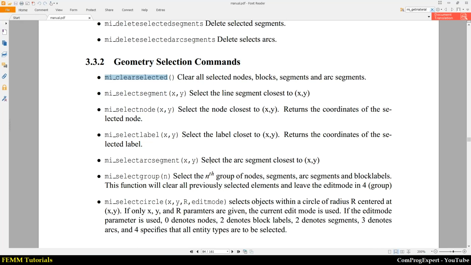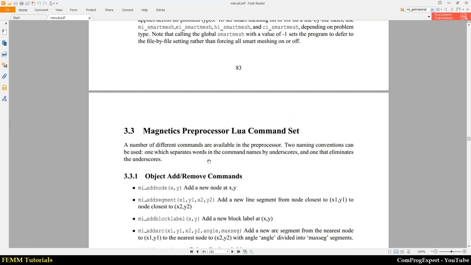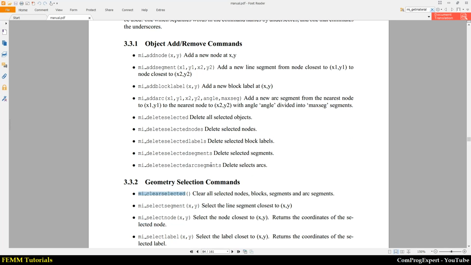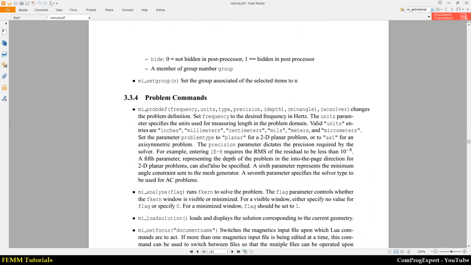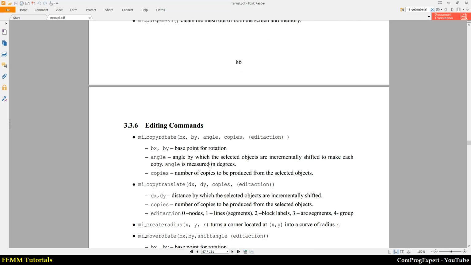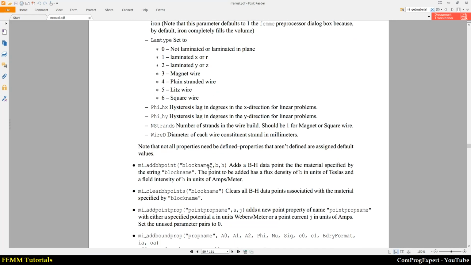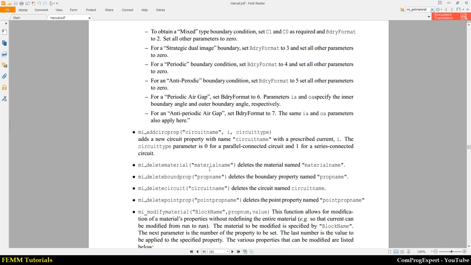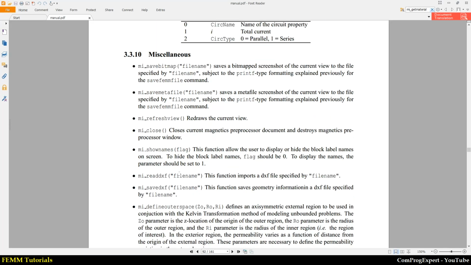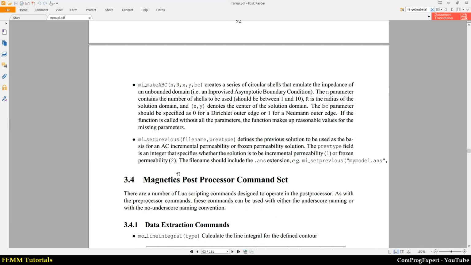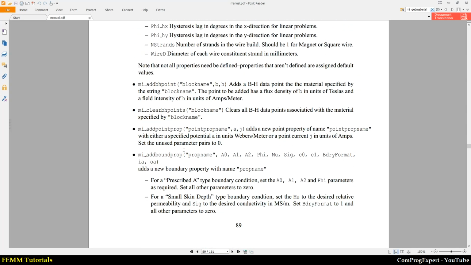First of all, we should select edge and define boundary condition and assign. So from here, we can set the boundary condition. These are mesh commands. Zoom, view object properties, delete material. So we should have the boundary conditions also. Add boundary prop, right?